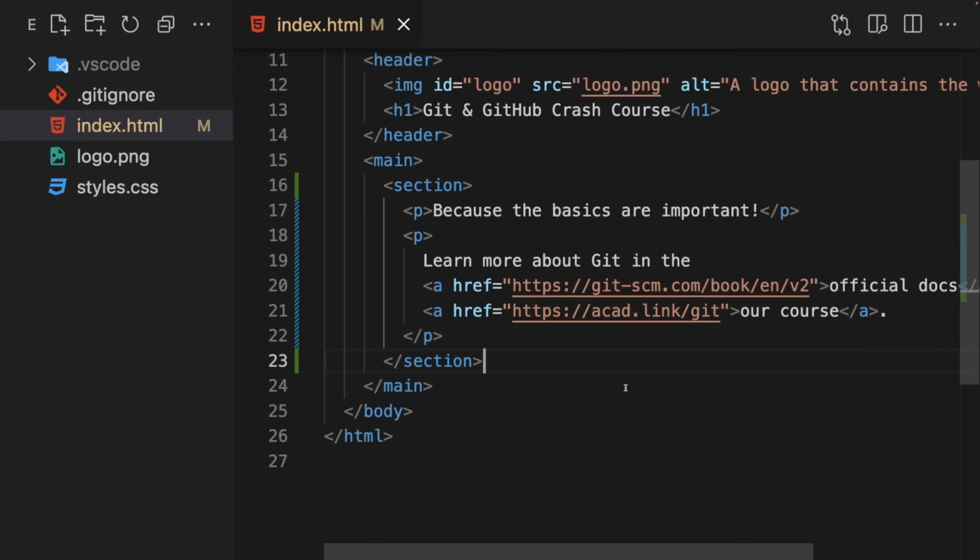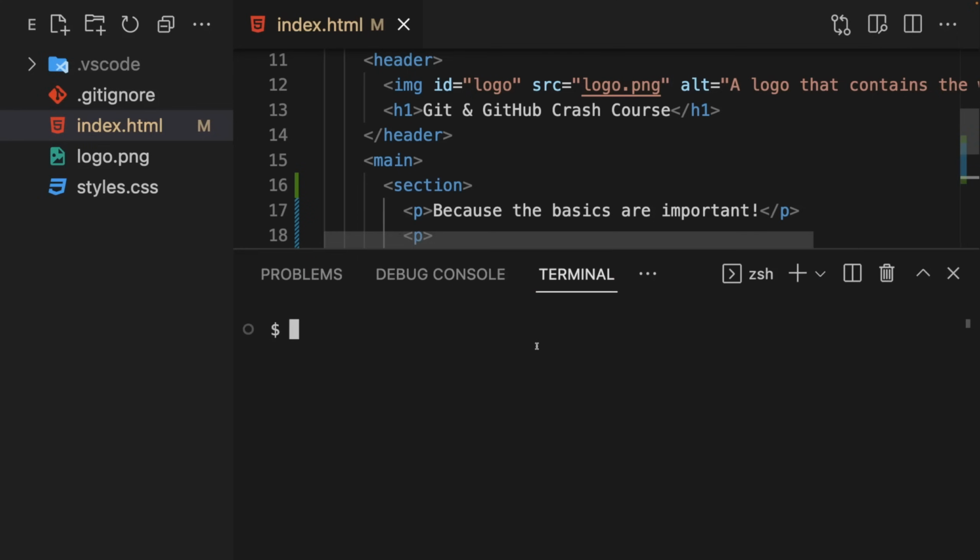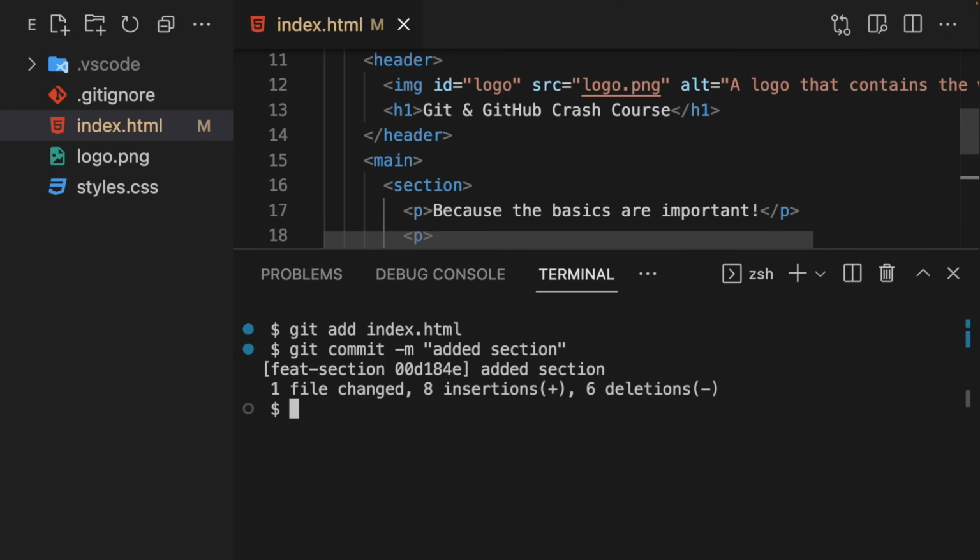branch. Therefore, again in the terminal, I will stage all files or just the index.html file, does not matter since it's the only file that changed. And then I create my commit where I say added section. That sounds like a good description for this change.